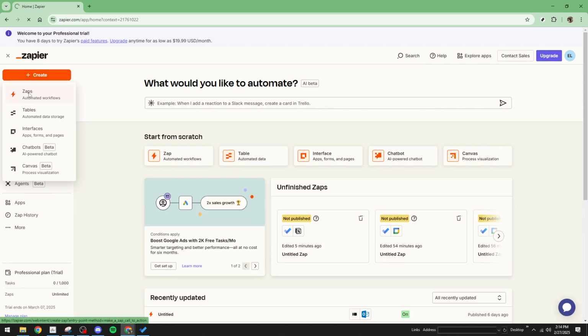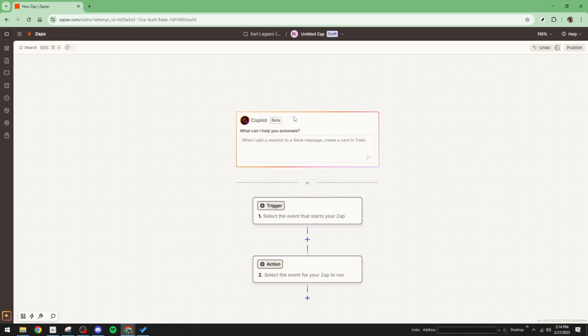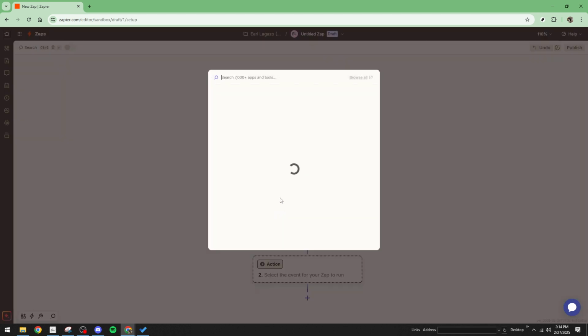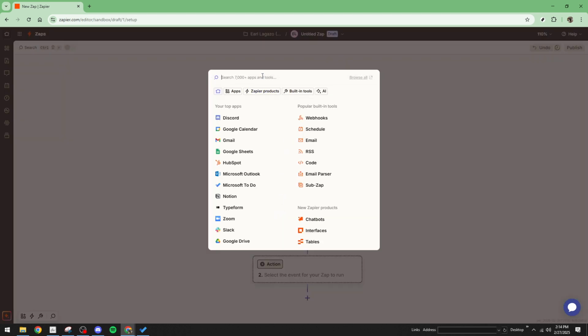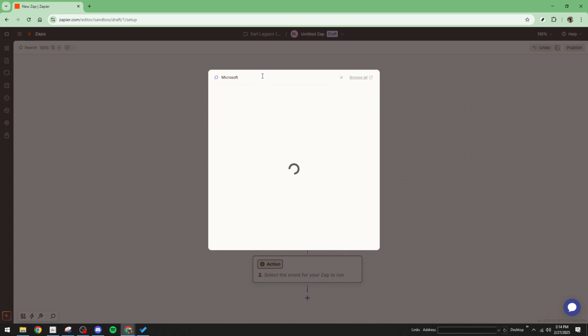Think of Zaps as a bridge connecting two applications to interact with each other based on specific triggers. Click on Zaps and let's dive in further. In this next step, you'll need to set up a trigger, an event that gets the whole integration process going. Click on Trigger, and then in the search bar that follows, type in Microsoft To Do. This will let Zapier know that we want to monitor this application for changes.